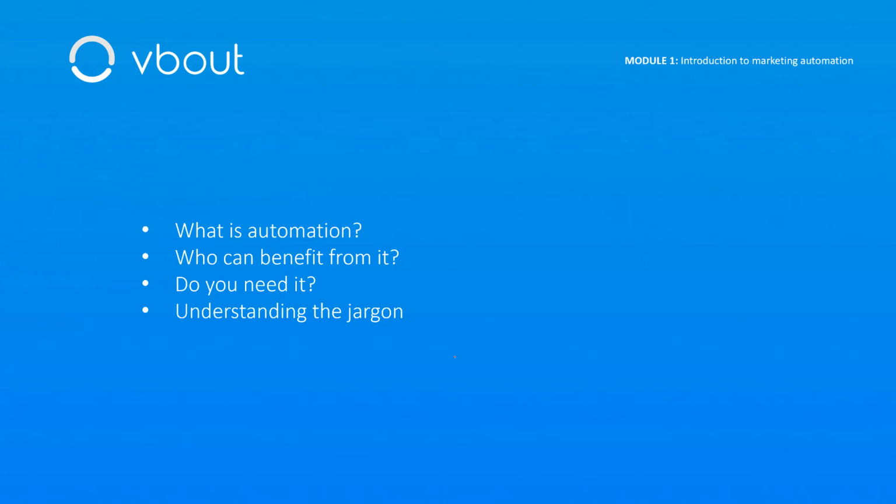All right, let's talk about the jargon a little bit. There's a lot of different terms and keywords used. However, the top platforms on the market might be using the same terminology. So let me introduce you to them. The first thing that you might hear is a trigger. So what's a trigger in marketing automation? Very simple. A trigger is what starts a workflow.